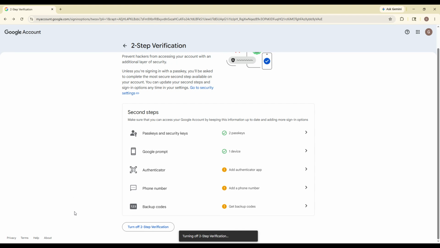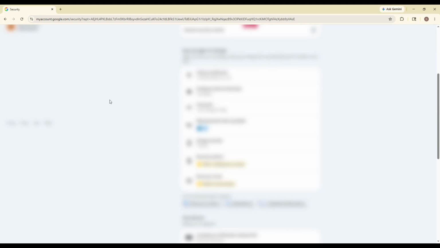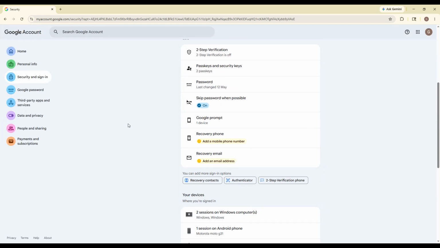Once confirmed, two-step verification will be disabled for that Google account. That means future sign-ins will no longer require the second verification step, so make sure you're comfortable with that before turning it off. If you ever want to improve security again later, you can always go back to the same security page and turn it back on. And that's it. You've now turned off two-step verification in your Gmail account.